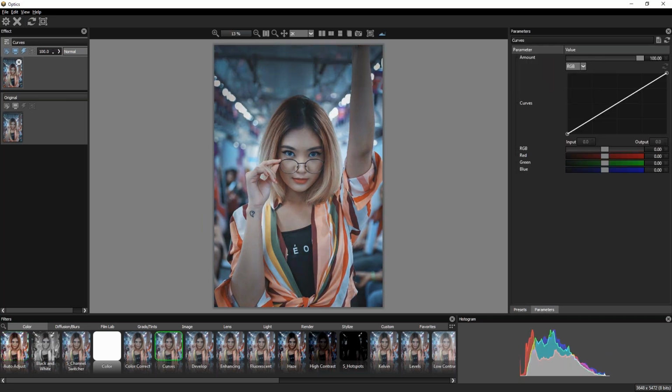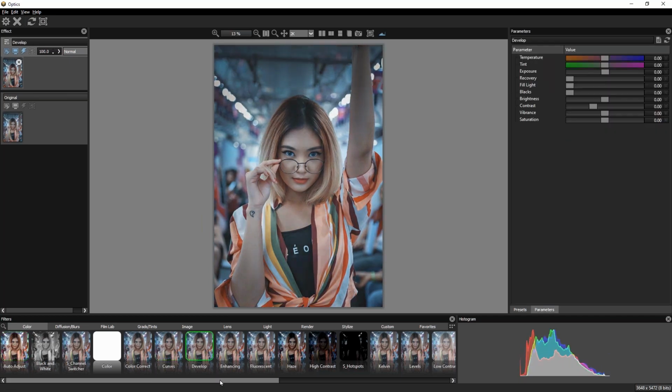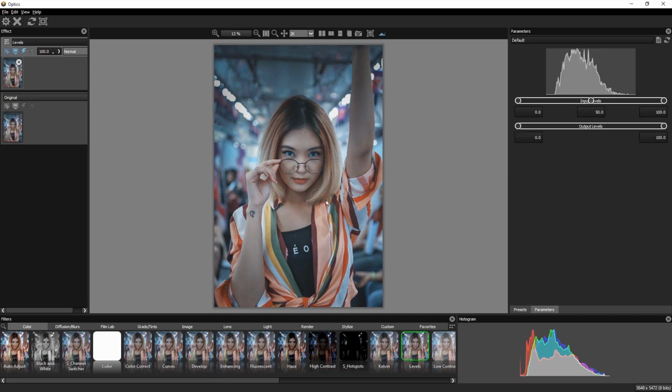Or we have things like curves or develop, or even just levels. So I can bring this in here and make sure we've got the histogram both in the levels and down at the bottom, so we can make sure that I'm not blowing out my whites too much, except for artistic reasons. There we go. So let's bring that around about there.